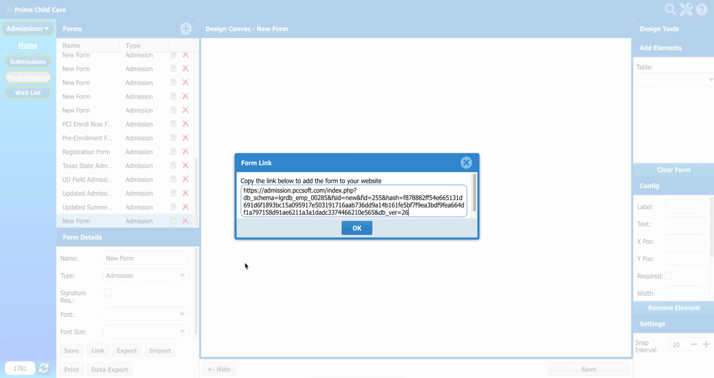Link allows you to copy the specific URL to this particular form. This URL never changes, so you can copy this and create a hyperlink in your social media or on your website, and you never have to go and update the link itself.